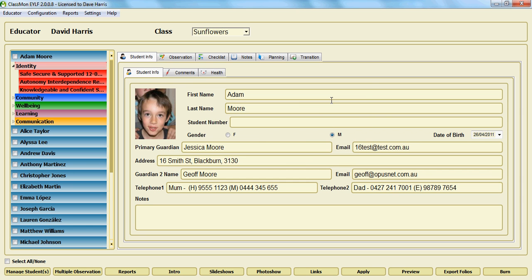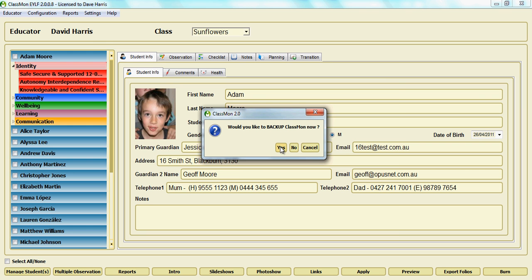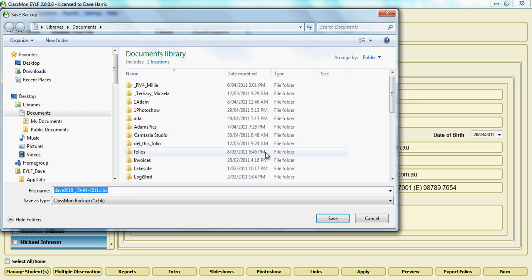And the last thing is you'll notice now that when you do a backup of ClassMon, the automatic name is now the same as your login name. So rather than being called CMN backup as it was before, we have auto-named the file to your login name. So that makes it easier for you to identify your backup files, especially if you're working in a center where there's other users.